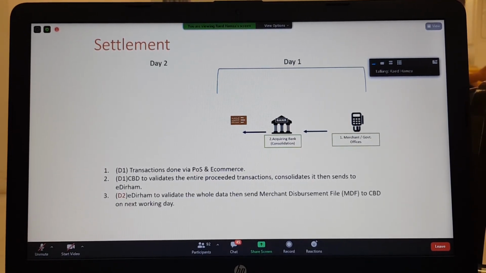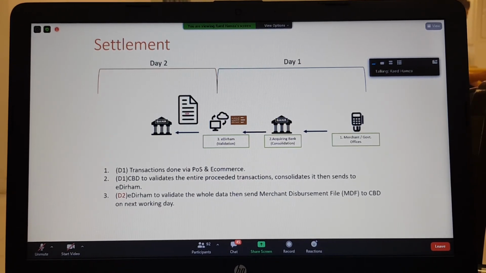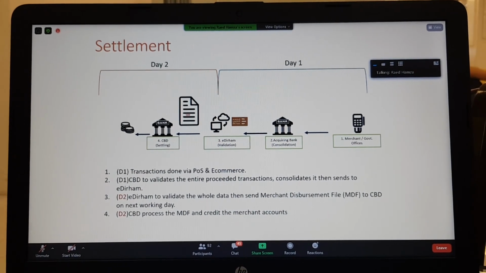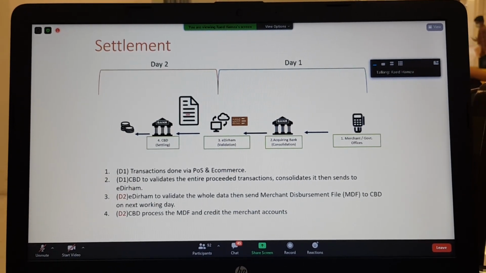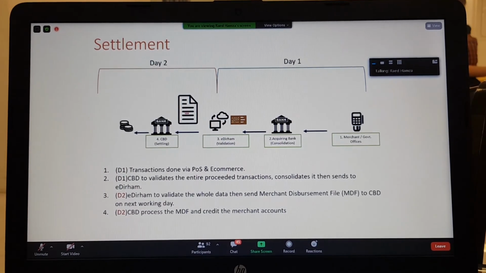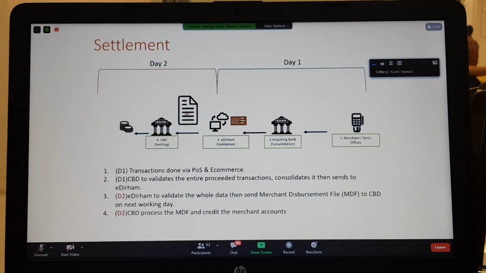Then after the validation by the service, they will send the file to the bank again. Then the bank will do the process to credit the merchant account. This operation takes one day, so it will reflect in the next 24 hours. After exactly 24 hours, the credit will show in the merchant account. So this is the journey of the payment from the merchant until the amount is credited to the account.